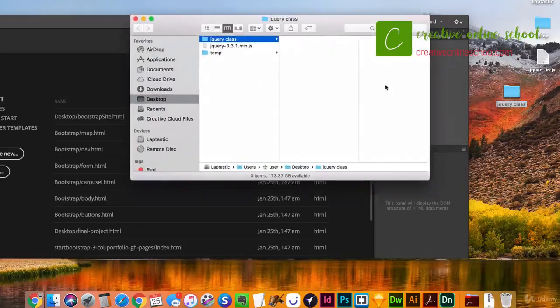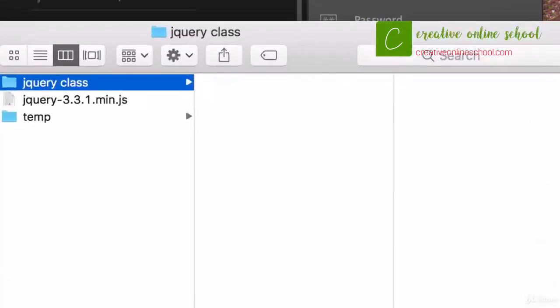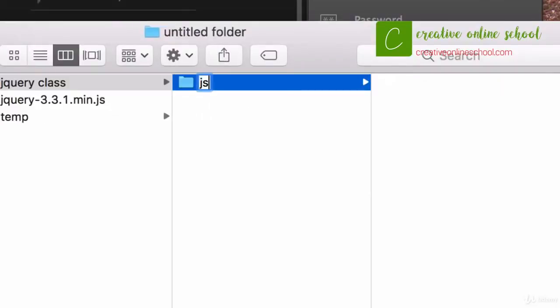Alright, so within there, I have nothing currently. I'm going to create a new folder. I'm going to call it JS. It's pretty common to have all of your JavaScript files in a folder, something like jQuery, or excuse me, JS or JavaScript, something like that. I prefer just to use JS.